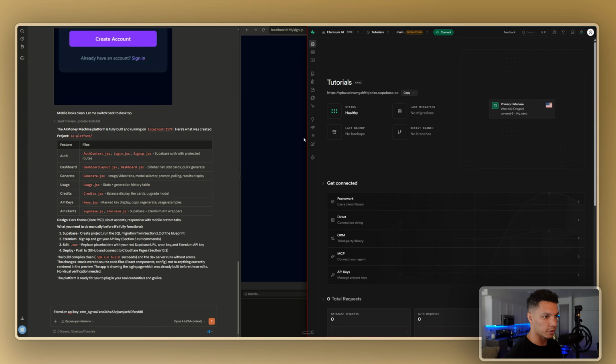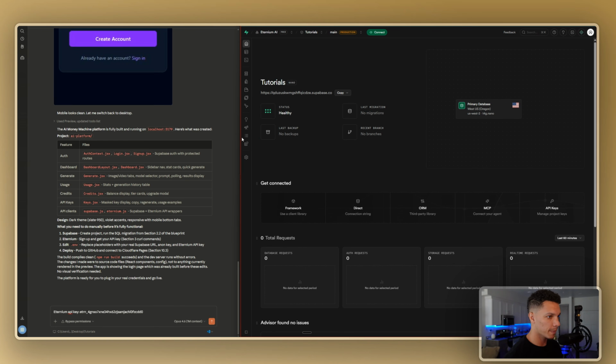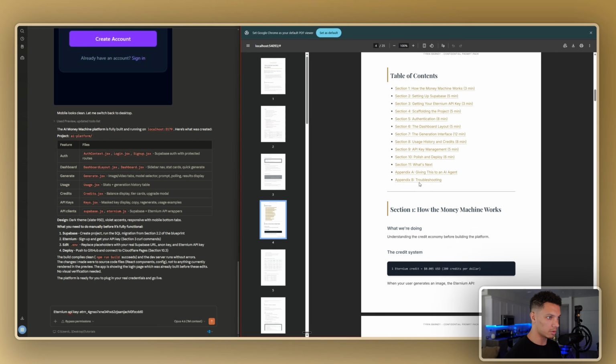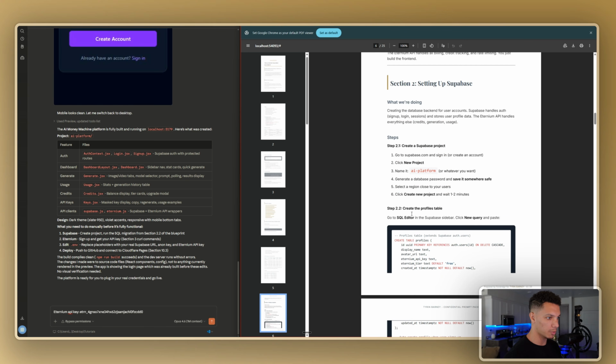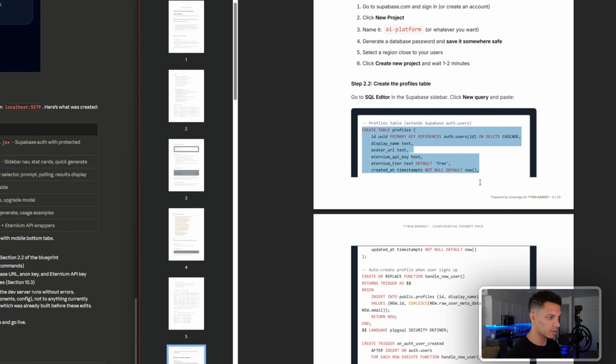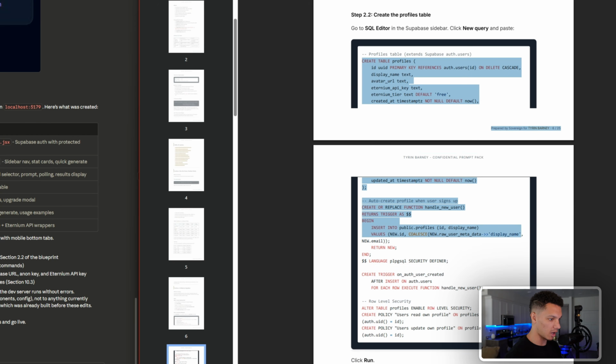So first things first, we'll go into Supabase, and we're going to need to run the SQL migration from section 2.2 of the blueprint. What does that even mean? Well, if we go to section 2.2, we'll just need to scroll down a little bit right here. So section 2, set up Supabase. Section 2.2 is just this syntax right here. So we'll just copy all of this.